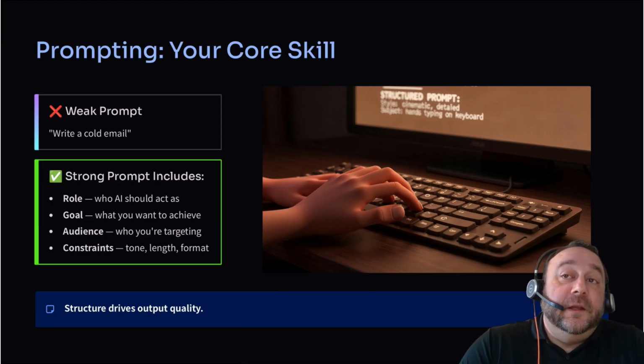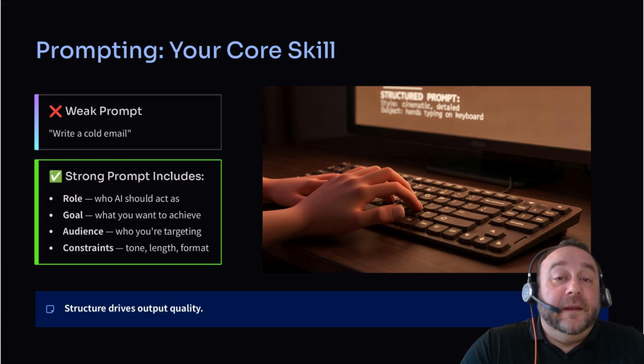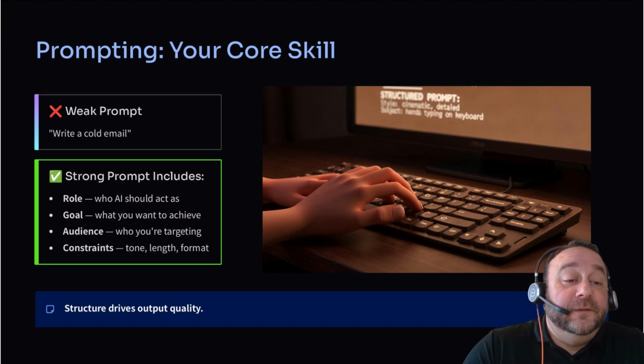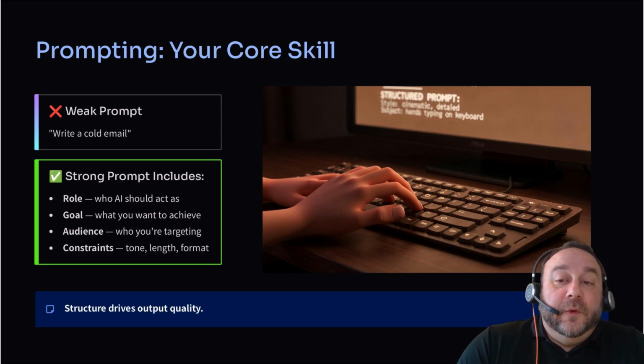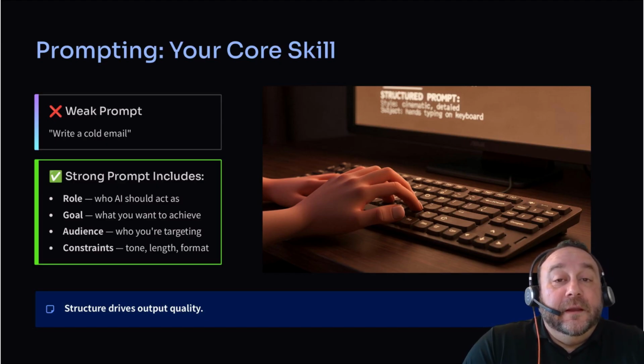And the skill that unlocks all of this is prompting. Because AI doesn't think on its own, it responds to instructions. So if your instructions are unclear, the output will be unclear. If your instructions are structured, the output becomes usable. This is where most people struggle. They're not bad at AI. They just haven't learned how to give it direction.